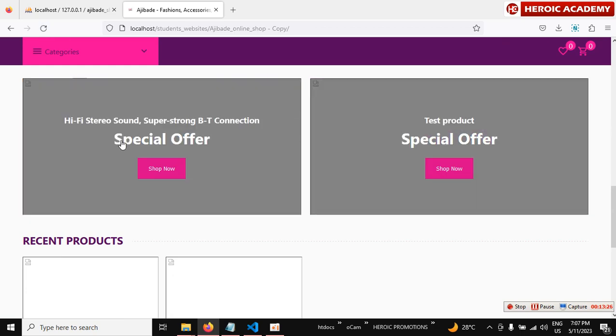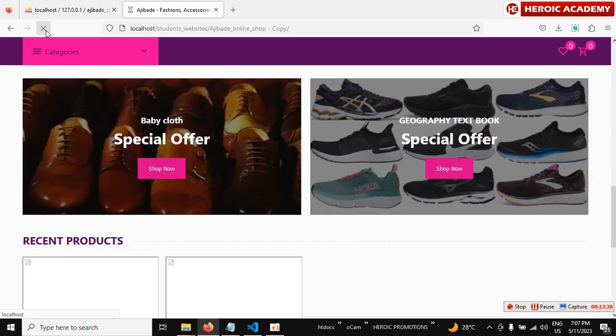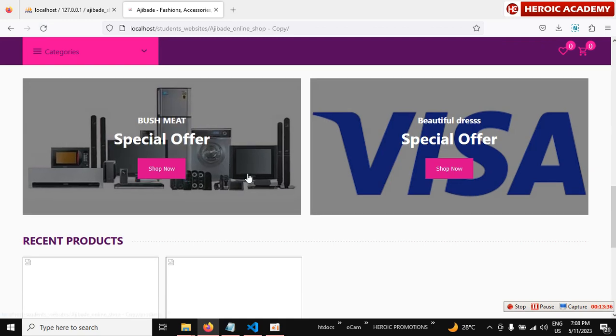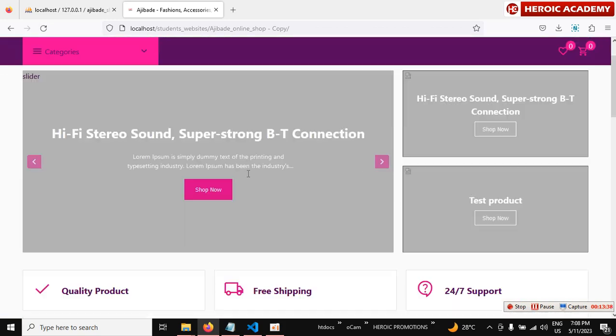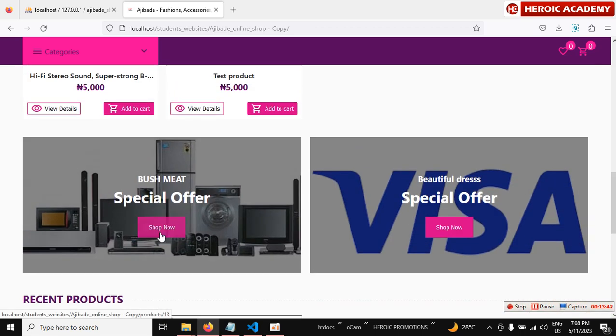So if we click this, it will be randomizing the images. Do you see that? Awesome. So the problem is resolved. Just do it like this. Take your time, make these corrections, and you get it done.